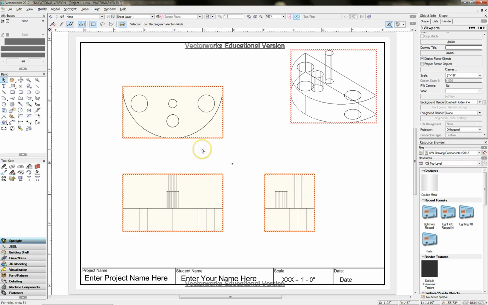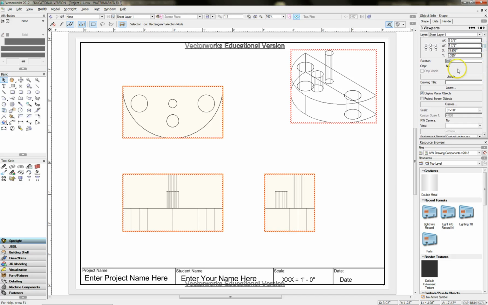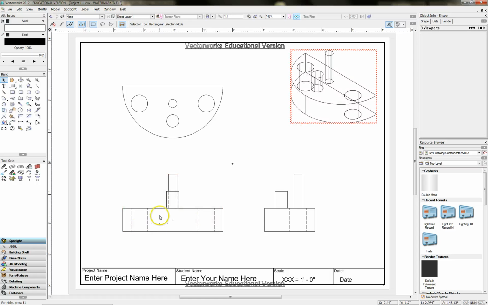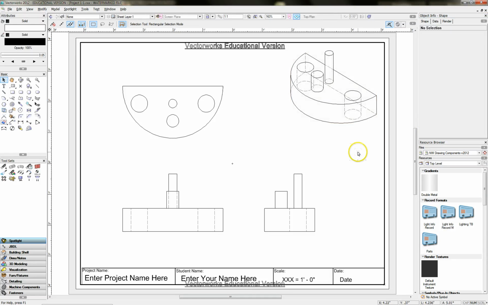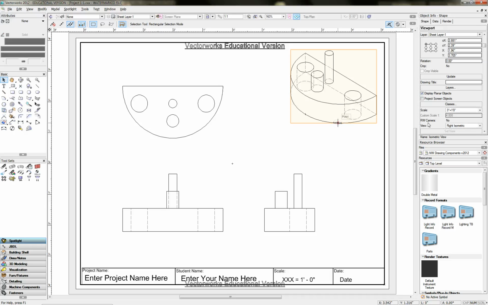and you notice they didn't do anything. What we have to do is update them. So I come up here, update, and now you can see the red outline went away, plus you can see the dashed hidden lines in there. So that's how that works. Now I could come up here and do a dashed hidden line as well, and there are our dashed hidden lines.